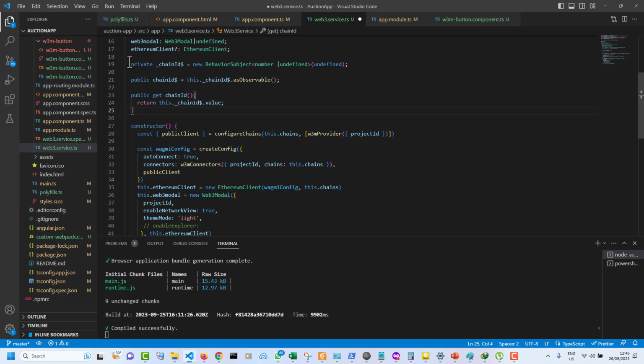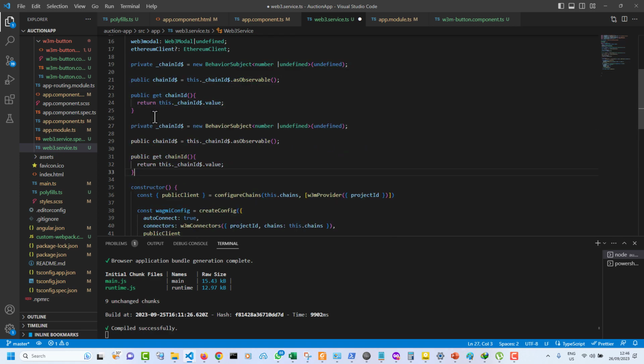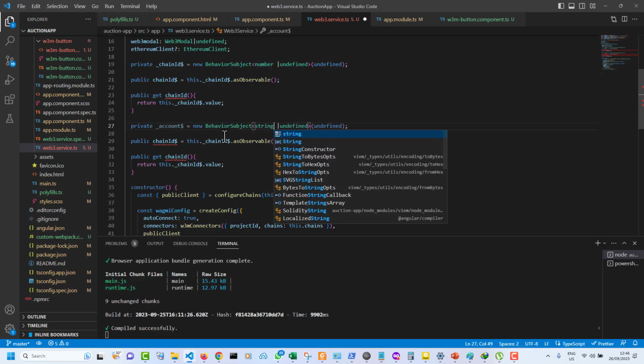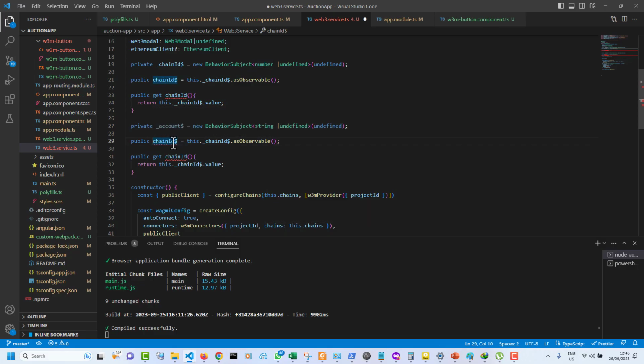So we'll do the same thing for accounts. This will represent the active wallet account. And an account, on the other hand, is a string. That's the address of the wallet.